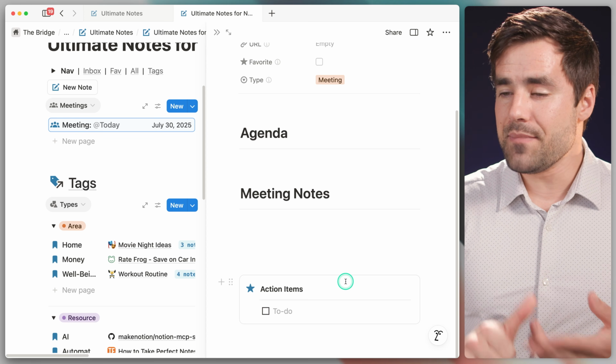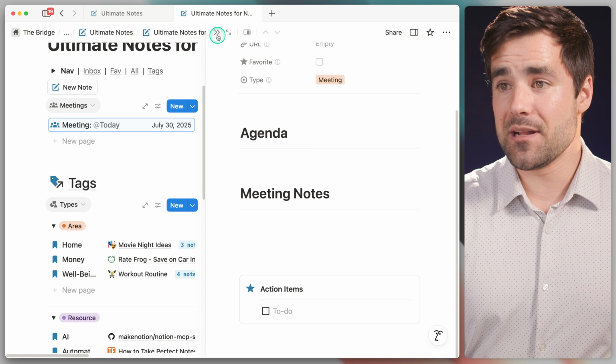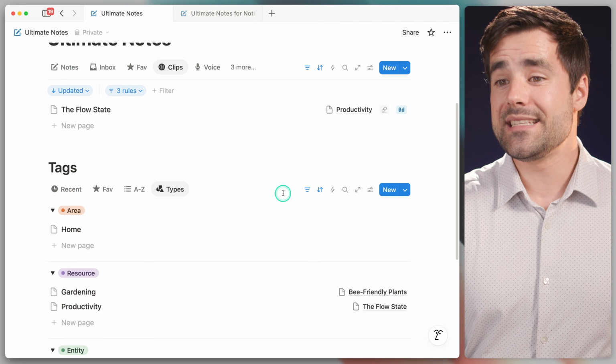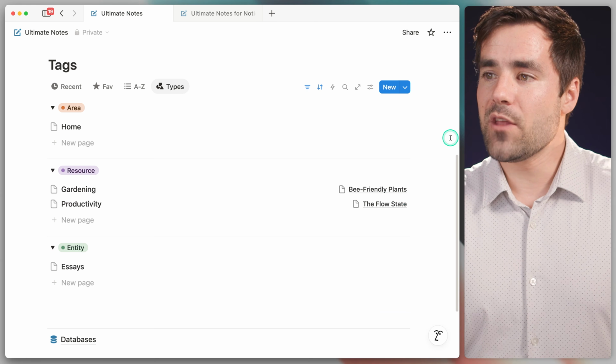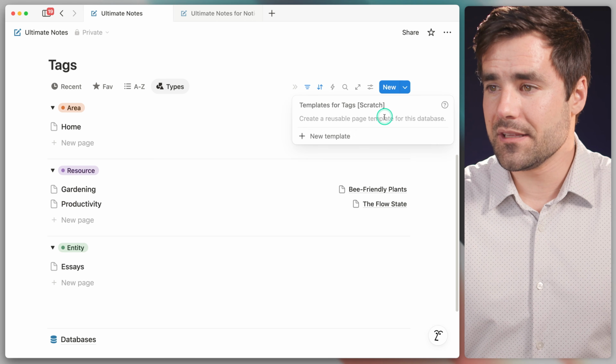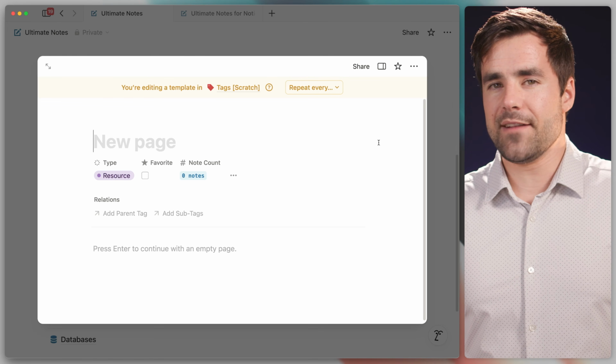Now, the journal and meeting notes templates are way simpler than the one for tag pages. However, the tag page template is way more important. So to respect your time, we're going to start out with the tag page template first. The way in which you will create a database template is by clicking this little blue arrow right here and then clicking new template. And essentially what we're defining here is kind of like a blueprint.